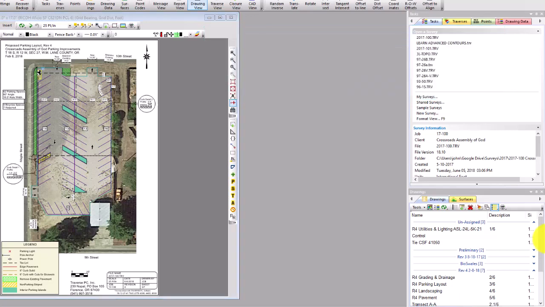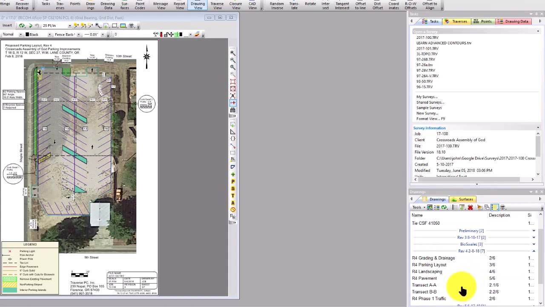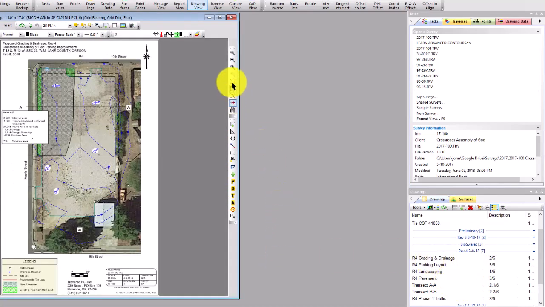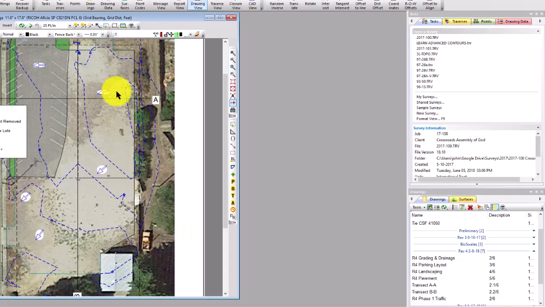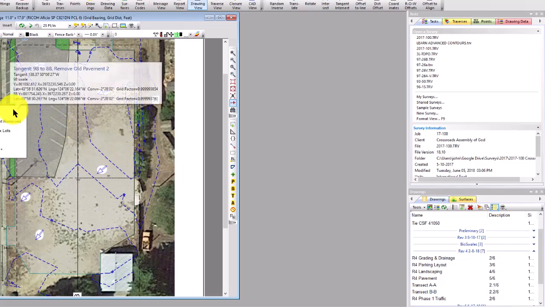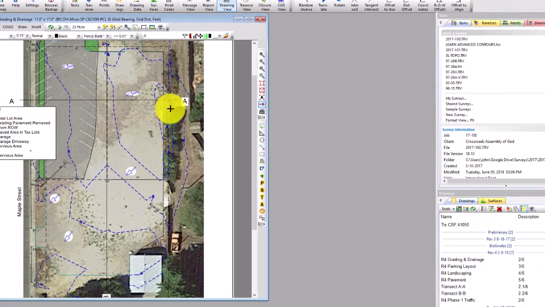Now, we started out with a grading and drainage drawing that we sent into the city. Let me go ahead and zoom in here for us. That used an existing ground topo. So that's the blue lines here, so we know what's out there for the sand. And then I drew an A to A transect line and a B to B transect line.